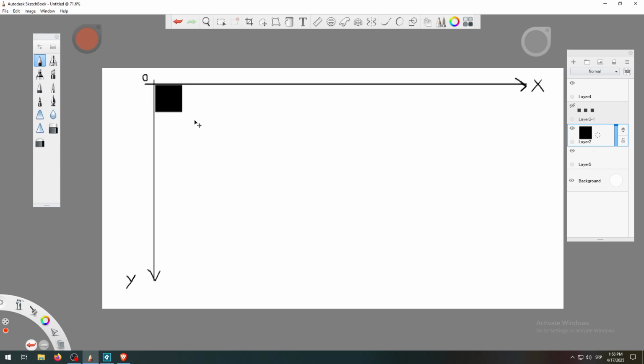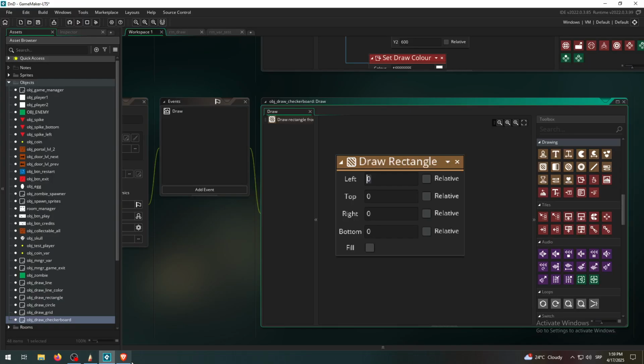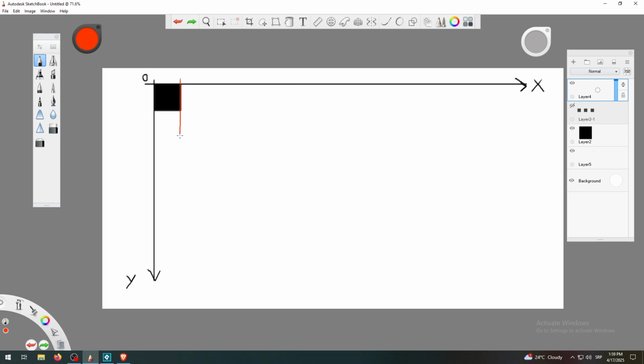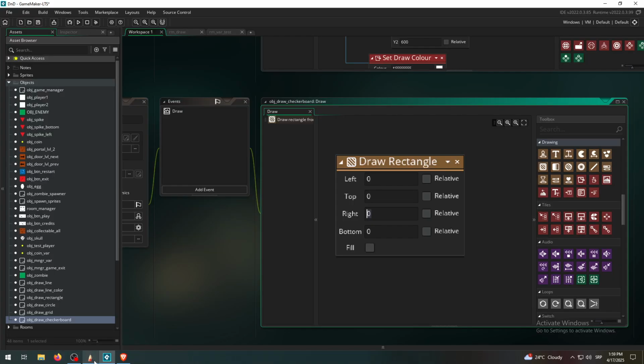So top 0, left 0. Again, this is my left and this is my top, and I want them to be at 0. And for example, I want my right, this edge here, to be how much? I will say, for example, 50 pixels because I think we have used that before. So 50 pixels is here on X. So I will try with that to see if that works.